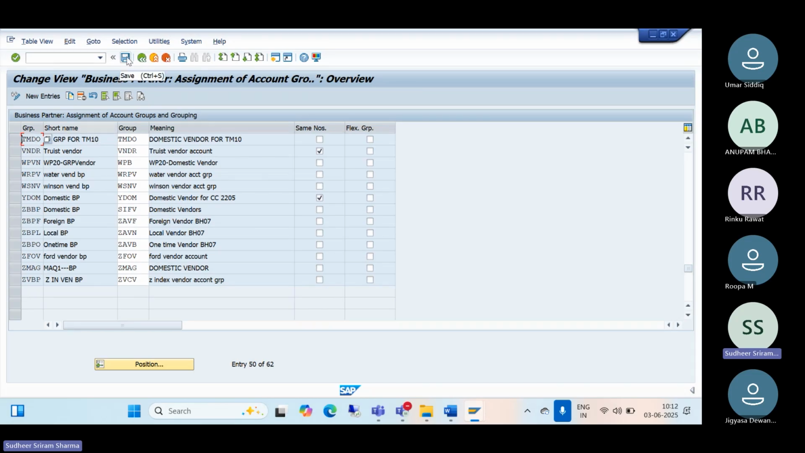That's the thing. We have to do the integration of the vendor account group with the BP group by synchronizing the data, meaning clubbing together. We are telling the system that this BP group has been assigned for this particular vendor account group. So this is the thing we have to do.